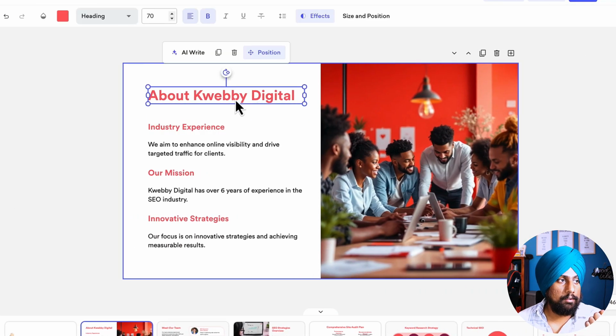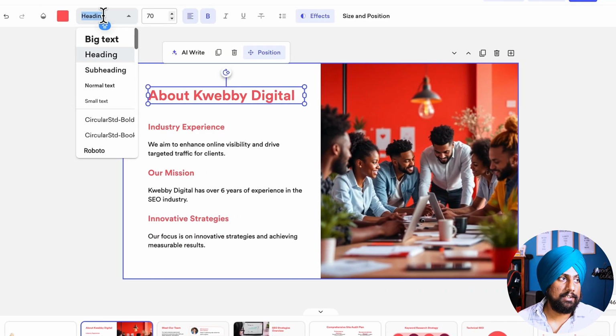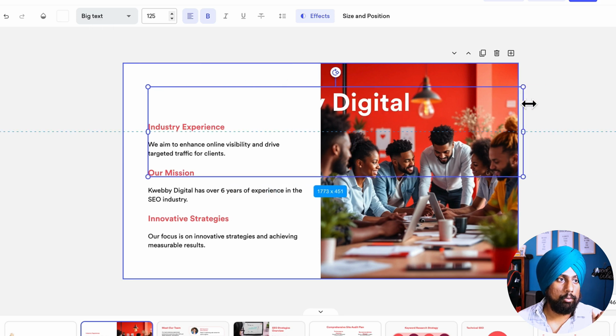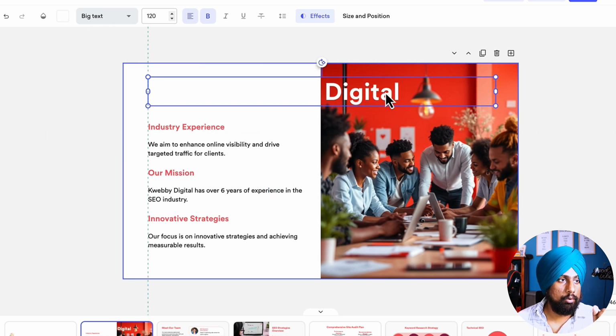And now to add color to a specific heading or something like that. For example, I want a big text here about Web Digital, right? I want it to be overlapping just like that.